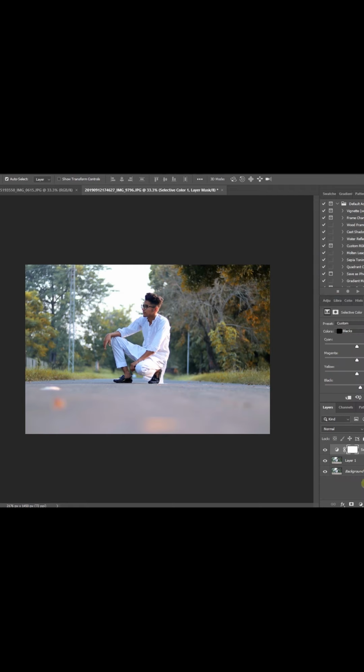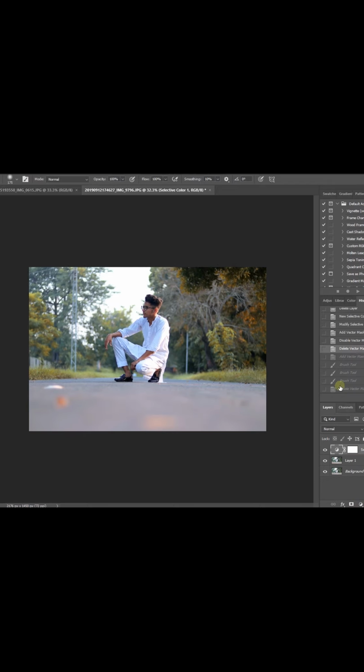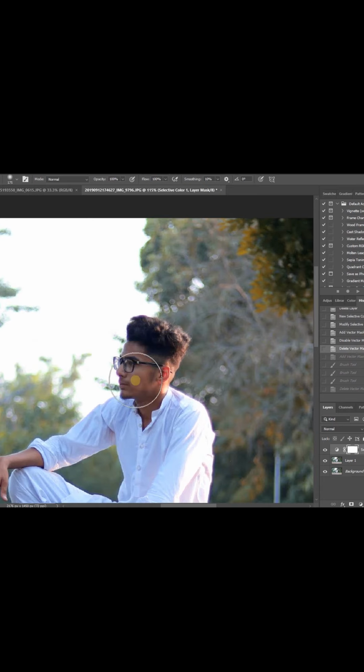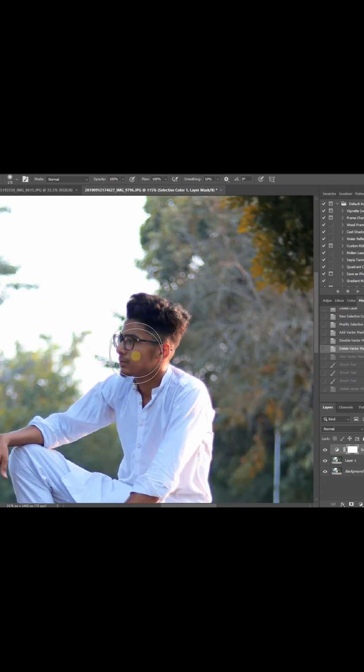So let me take the adjustment layer mask, and I will brush over here with the black color, and as you can see that the yellowish tone on my face is now being removed. And let me do it properly. As you can see that I removed the yellowish tone. I will do the same thing to my arms and feet and all the parts of my skin.